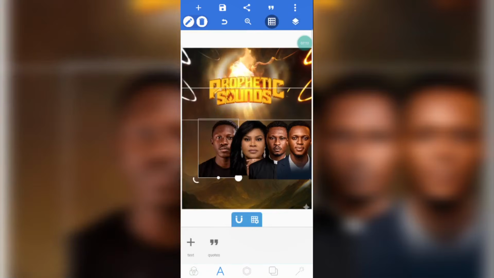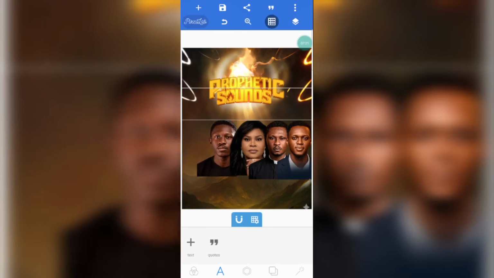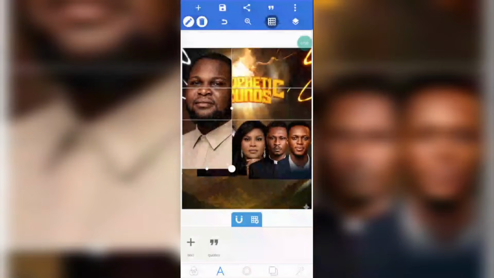Don't forget to lock our picture. Now move it a little. Okay, then bring it down. This is okay. Now let's import the last picture, Apostle Damilara. So guys, this is his picture. Click on your good icon.